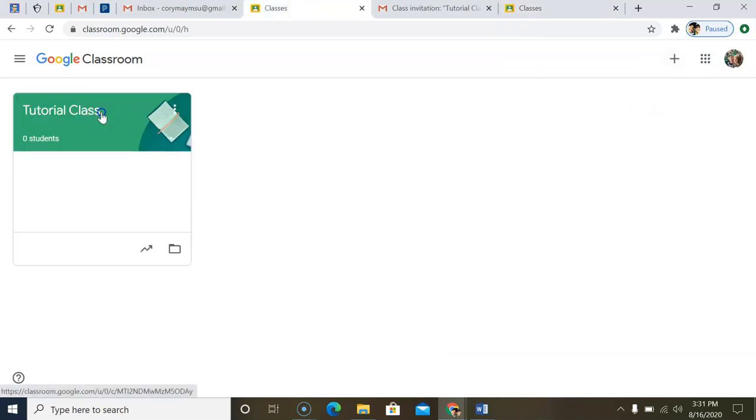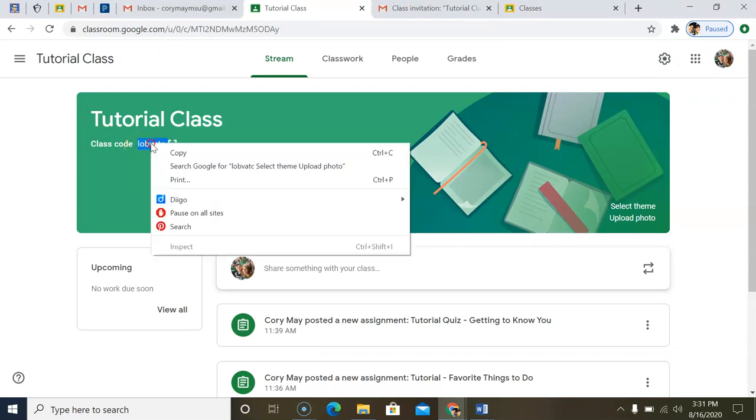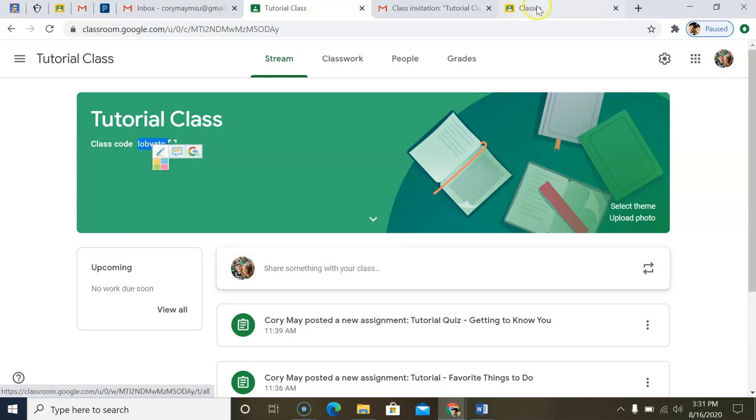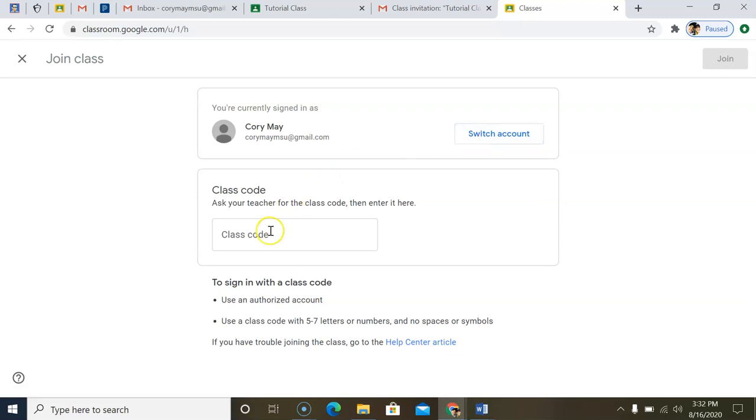So I'm going to go into the class here, and every class has the code right up here underneath the heading when you go in. So I'm going to copy this and switch over to the other account. This is what you would see as a student view or parent view. Hit this, hit join class, put in the class code, paste it in, and hit join.